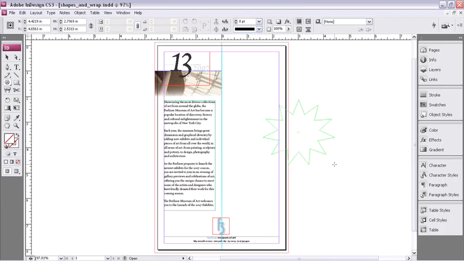If I want that to be a perfectly proportioned star, again I'll hold the Shift key and that will constrain the proportions. So there's kind of an irregular frame, and inside that frame, remember, you can put anything you want. You can put a vector image, a raster image like a Photoshop document, or even a Word document.